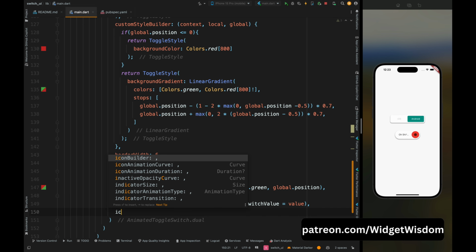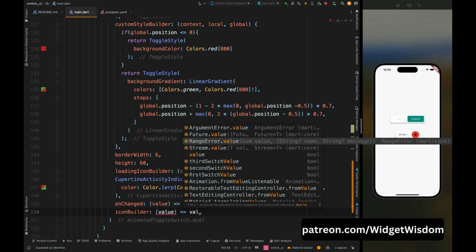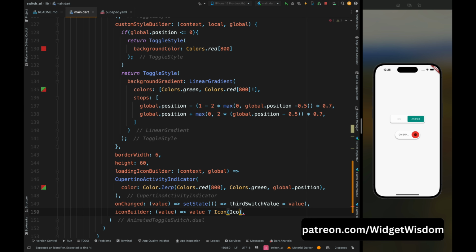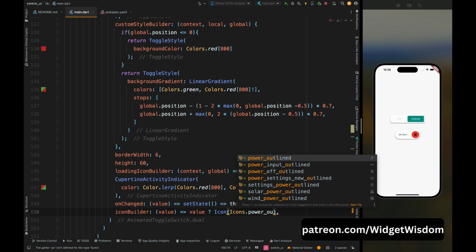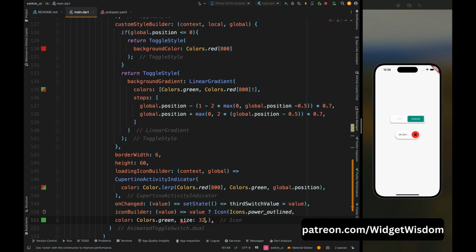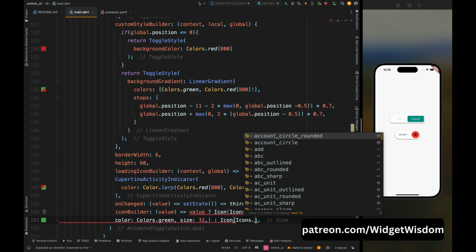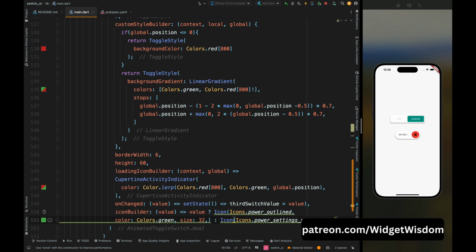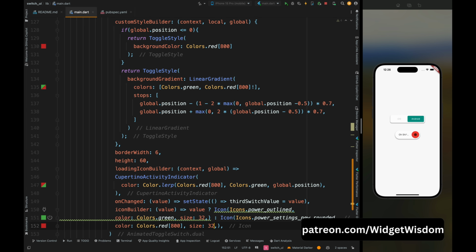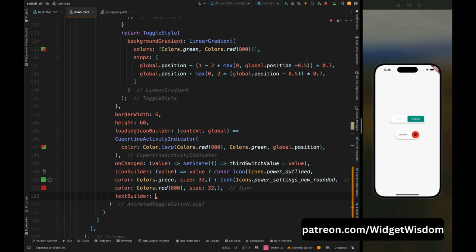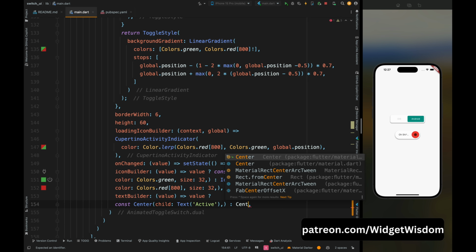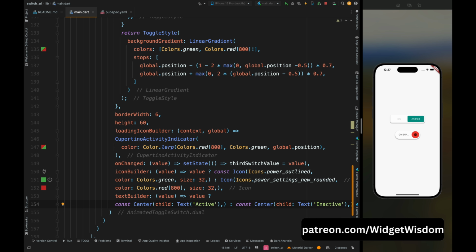Then here add the icon builder, which will have this value thing. And then here add a condition that if value is true, then we will show the power outlined icon, which will have a green color and size is 32. And if the value is false, then show a power settings icon with a green color and size as 32. Then here add the text builder, that if the value is true, then show text as active, otherwise show the text as inactive. Now save the code, and you can see now we have this third toggleable button, which is having these beautiful sliding and rotating animations.